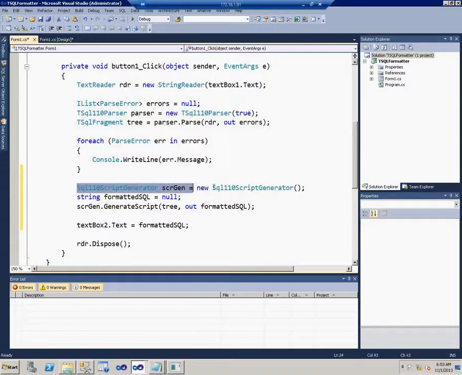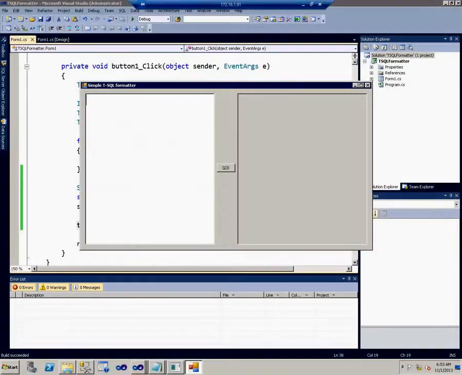But here's where it gets interesting. So we start by instantiating a script generator instance, and all you need to do is call GenerateScript on it, and then what we're doing is pumping that output into another text box on our WinForms application. So if you run this again, you'll see exactly what I mean.